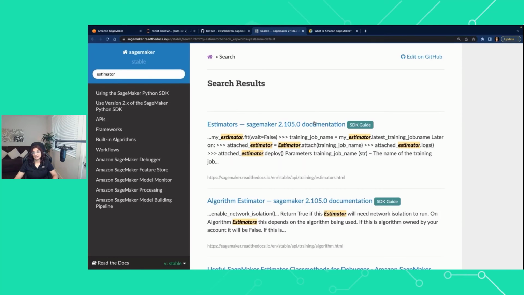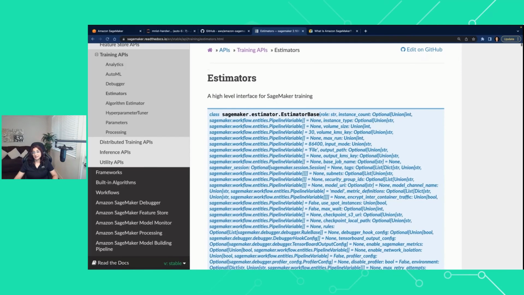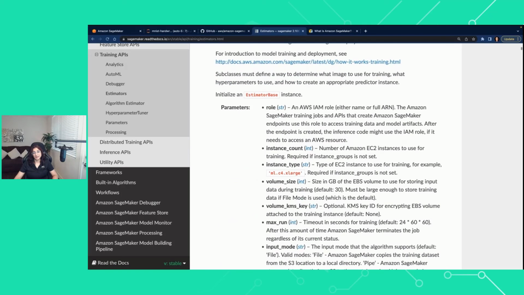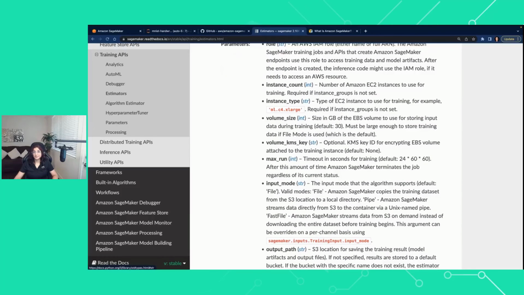If you want to see the whole documentation, it's the whole SDK guide. So you can go there, and then I can see the different parameters, and the explanation for each of these parameters is available over here. Okay, getting back to our demo.